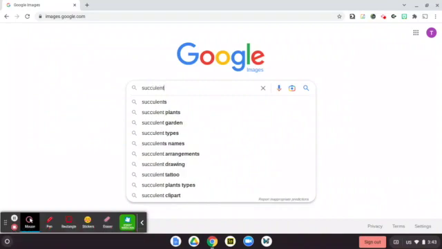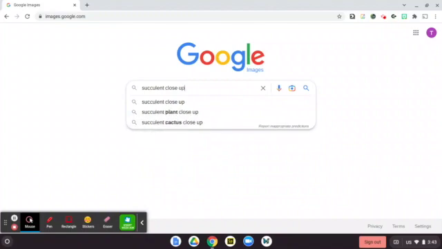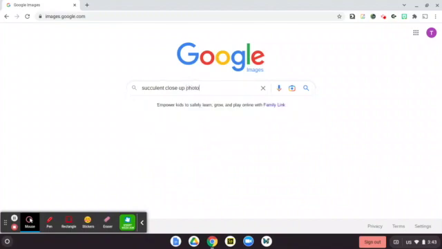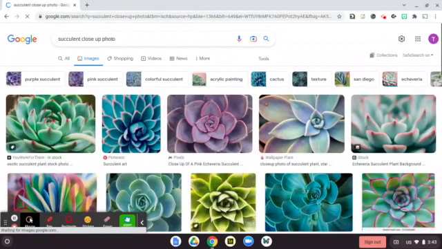Now, you can see that there's lots of different options that pop up. You don't want a drawing. You don't want art, clip art. We want an actual photograph. So when I search, I also want it to not be from far away. So I'm actually going to search succulent close-up photo. There's different combinations of words that you use that will come up with different images.